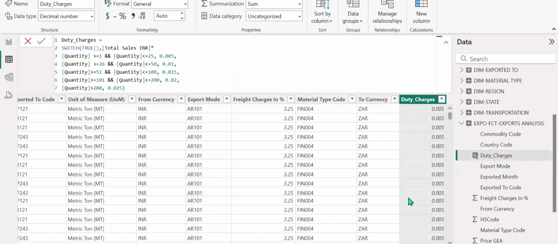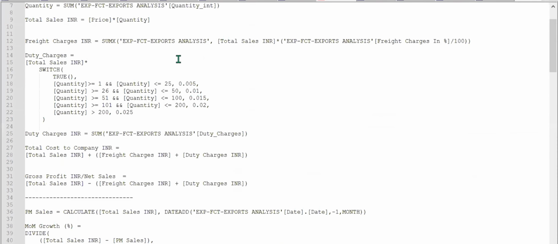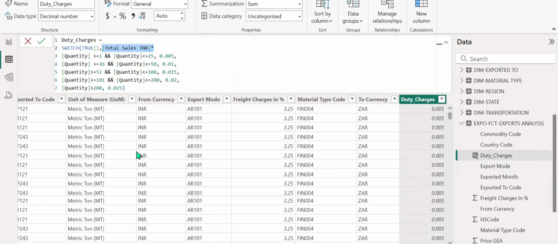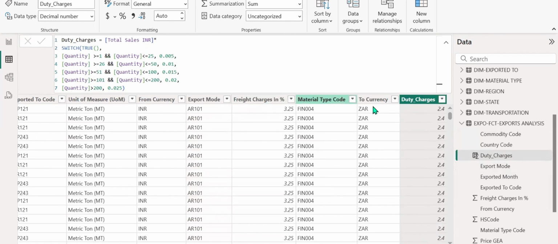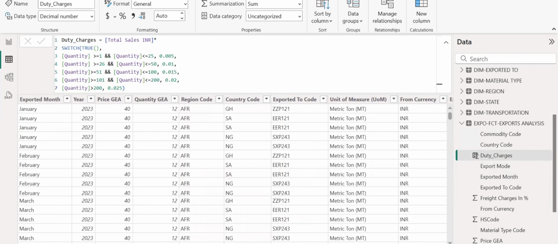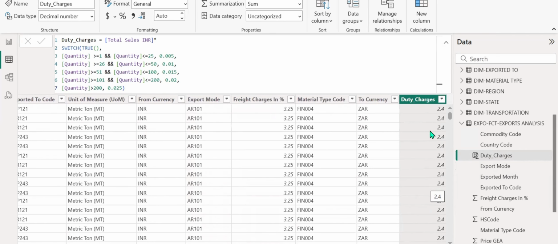Are we getting it? Let me check the formula again. Okay, sorry, this is before. I'm sorry. Let me click on this and add it over here. Then we get the number. This is how much we are paying: 2.4 we are paying for 12 kgs, whether it is 2.4 rupees or $2.4. Duty charges, this is what we are paying.